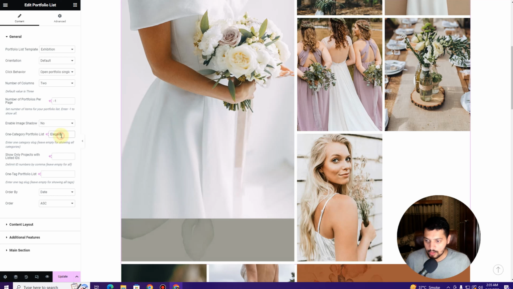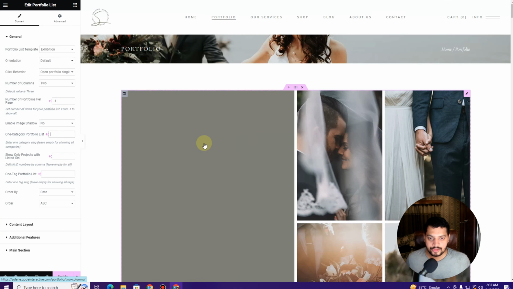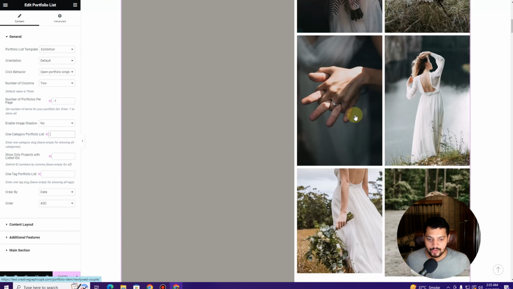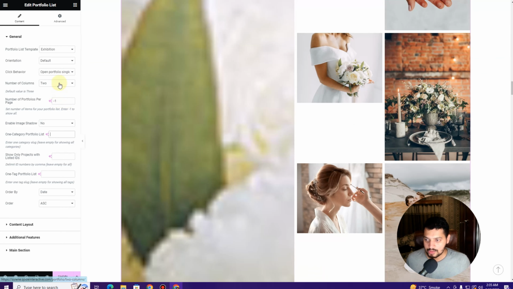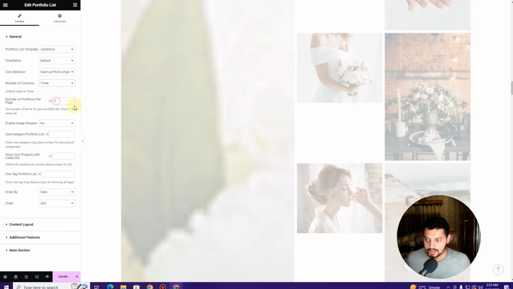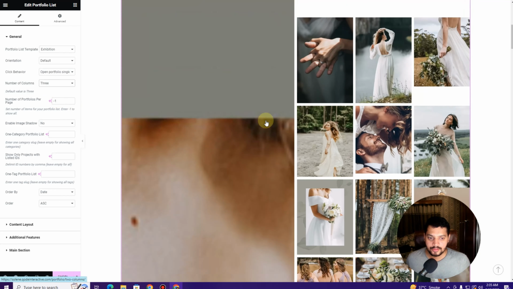Once again, you have the option to choose between the categories that you want. Here you will have to insert the category names, and right here you can read: enter one category slug, leave empty for showing all. If you leave this one empty, it will show all of those portfolio items that you have on your website. So this is actually how this works. If you change this number to 3, it will look just fine.